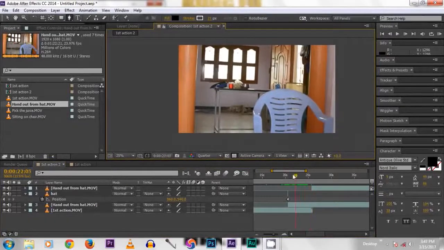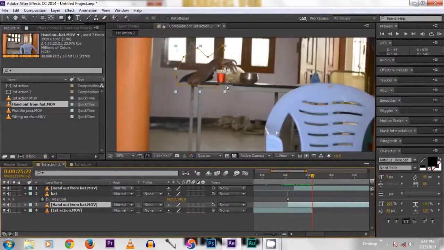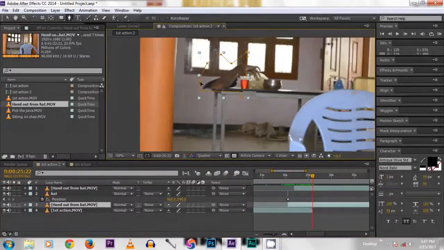The bottom video is finished at this stage, so we are going to create a BG. This is my hand coming out from the hat without me. Now align the mask on the bottom layer a little bit.